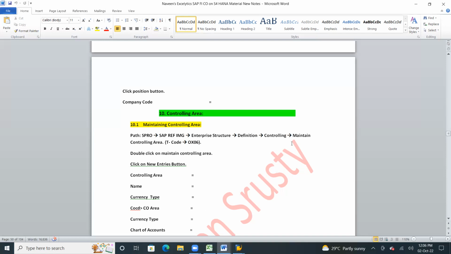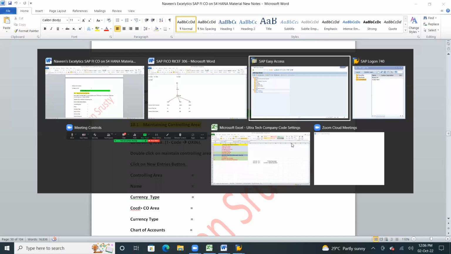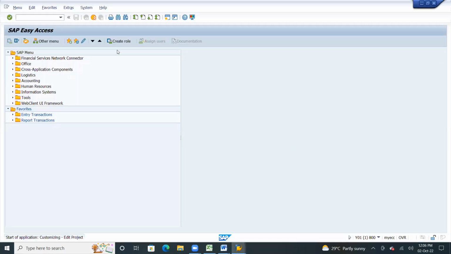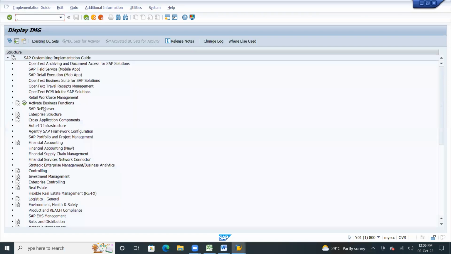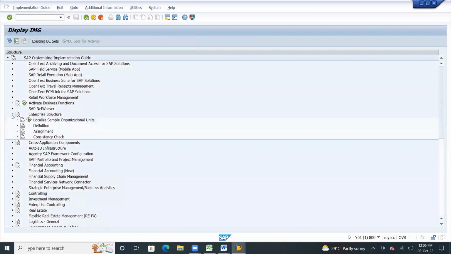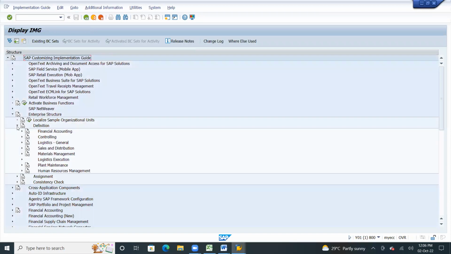Transaction code OX06. So I'm going directly SPRO. If someone wished, write down SAP reference IMG. Okay. Next one, enterprise structure, definition. Here, financial accounting, this is a module. These are the different modules: logistics module, sales and distribution, SD, material. Okay. So here we need to select controlling module.